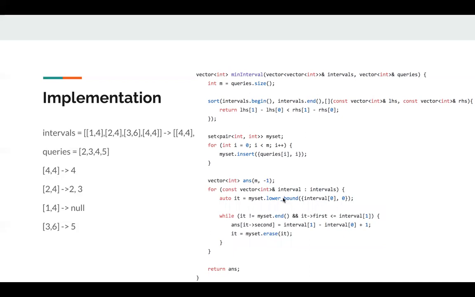Okay, it's simple to find the qualified queries for each interval. We just use lower bound to find the first one. Then we just find all the elements after this first one that are qualified, until we meet one that is not within the range. We can just stop, or if we meet the end, we just stop. Note that we use erase here, since we need to remove the element from the set once we consume it, and this erase function will return the next iterator. So we don't need to increment it here.